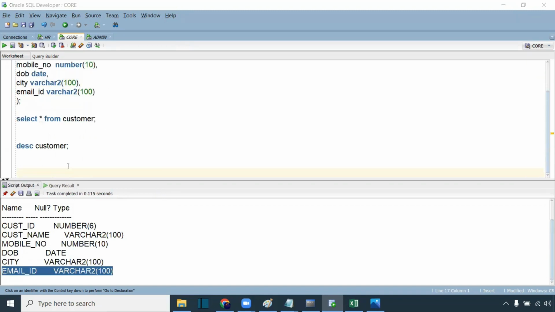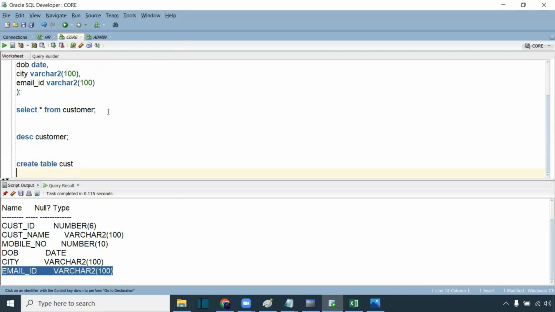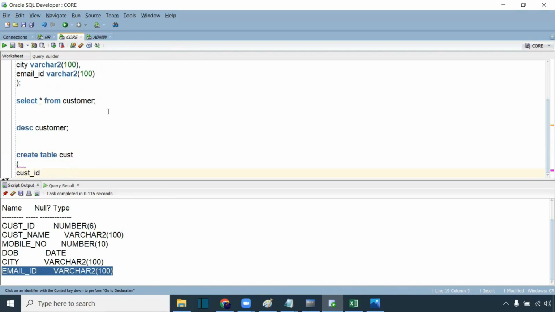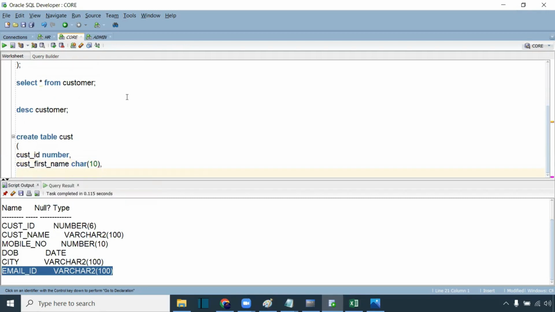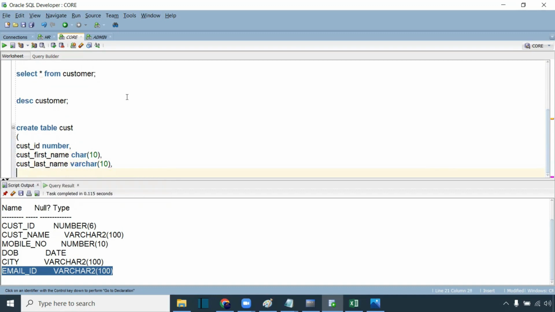If you want to know the difference between char, varchar and varchar2, see here, I will create one more table. So create table, some cust table. Open bracket, cust ID, I will create as a number data type, and I'm not defining any length here. Customer first name, I will use first underscore name as character, so character of 10. Customer last name, I will use varchar, varchar of 10.